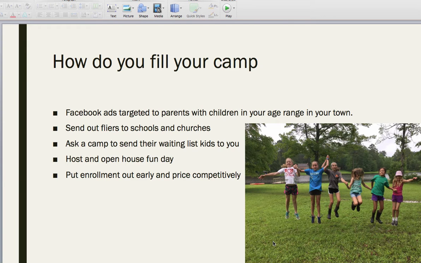And then putting out enrollment early and pricing it competitively. We talked about pricing. When you get those comparative prices, when you're starting out, either go below or at the bottom end of those prices. You can always build up later, but you want to fill spots. Every empty spot costs you a lot of money. You'd rather fill with a less costly registration than have empty spots.